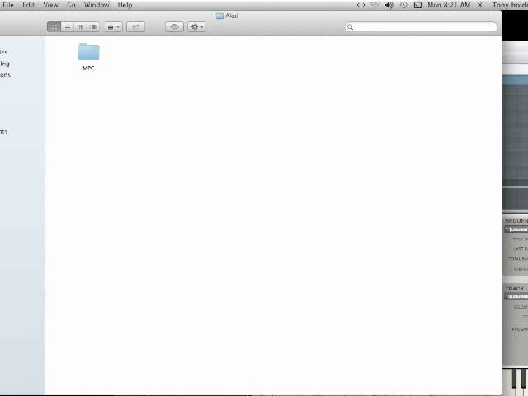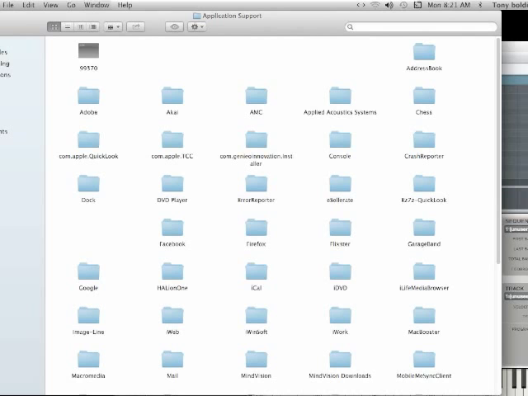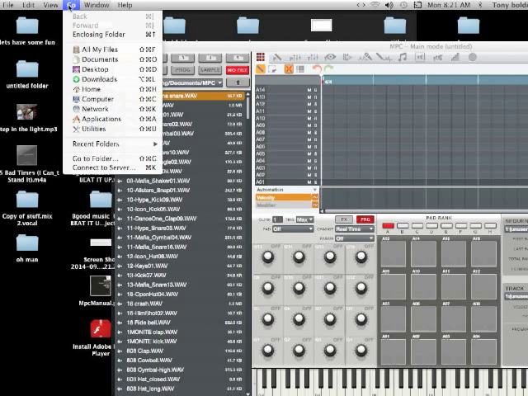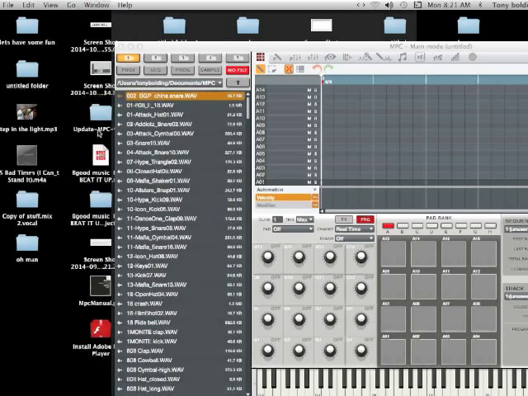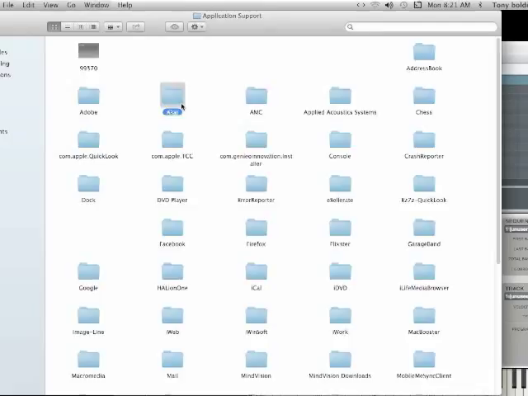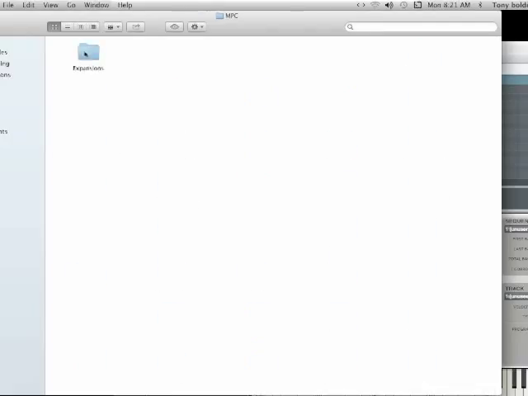You have to go through another library under your systems menu, but you can quickly access it by going to Go and holding down the Option key, and there it is. And you just go to Application Support, Akai MPC Expansions. This is where it's located. So if y'all ever need to delete them, you can delete them from this menu.